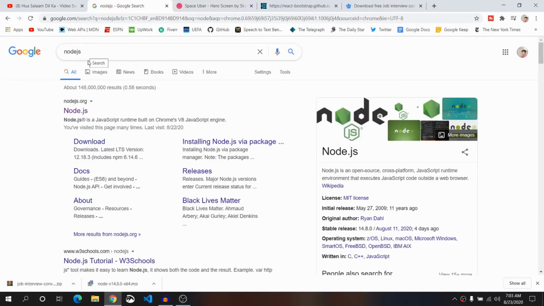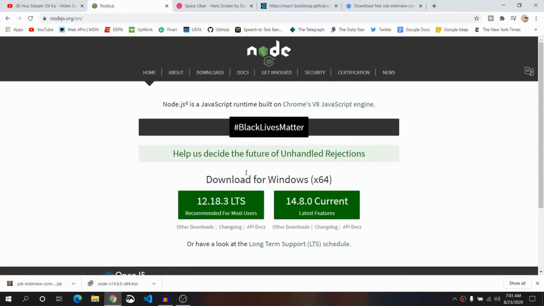Open your favorite browser and search for Node.js. From here, you'll get the first link from the Node.js site. You can use the LTS version or the current version. I will download the current version.